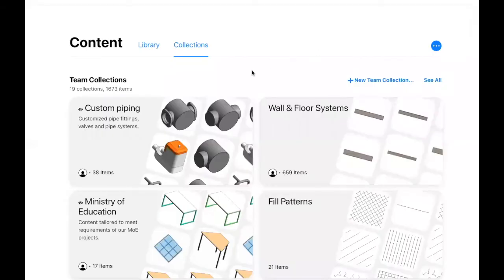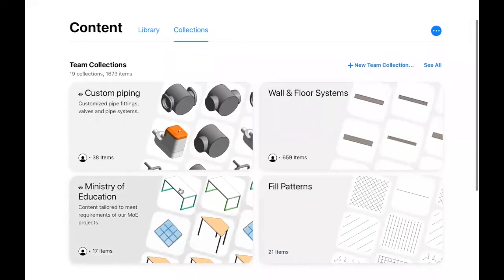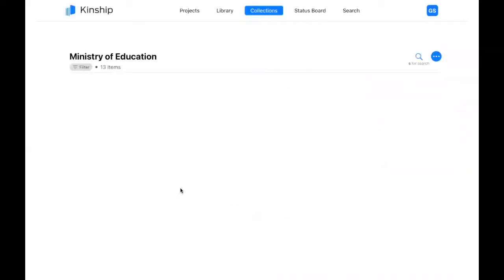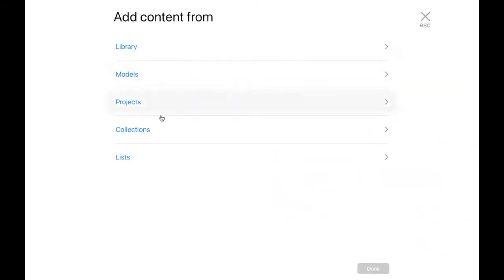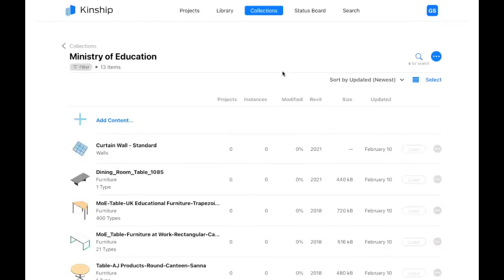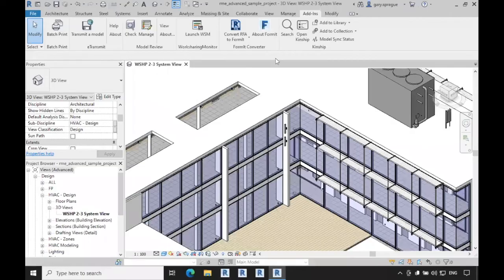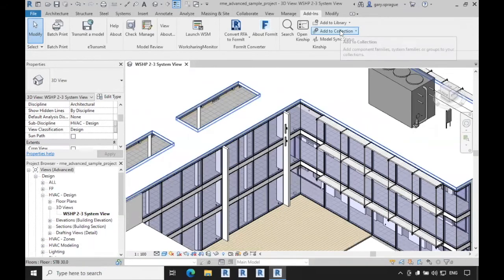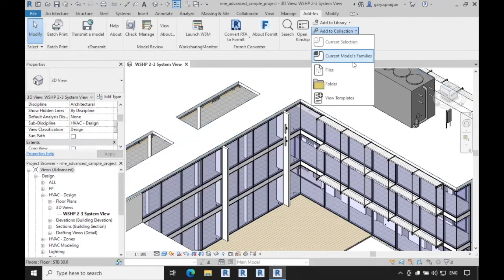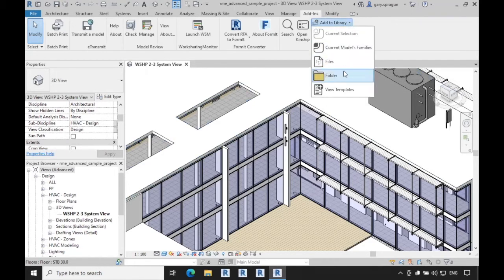From there, you add content to the collection. You can do that either here online using the add content button. That will show you your available sources of content, and you can add anything from those existing sources. Just keep in mind that will create a new copy of the content within this collection where you can do with it what you want. You can also upload content to your collections from Revit using the add-in. You have add to collection, which gives you different options for how you add content. You have those same options also for adding to your library.